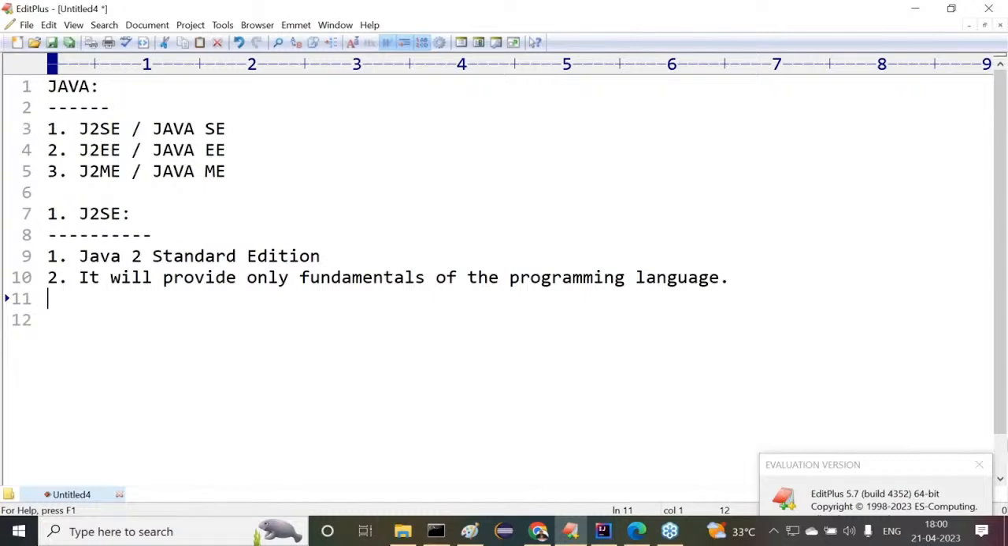By using these fundamentals, what are we able to do? Can you prepare any application by using the fundamentals of Java? With only the fundamentals of Java, is it possible to create any application? Understand it clearly. By using JSE, we are able to create and prepare standalone applications.